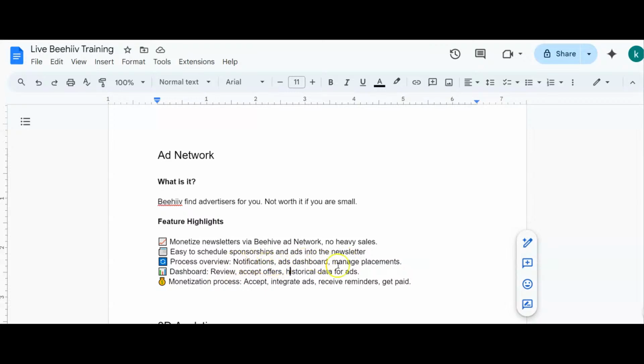Like I said, you get notifications, you get dashboards, you can manage placements, you decide where it goes in your newsletter. You basically get these offers, you review them, you can accept them or you can decline them, and then you can see all of your past data for ads as well.